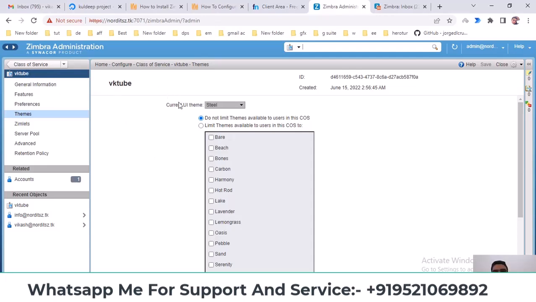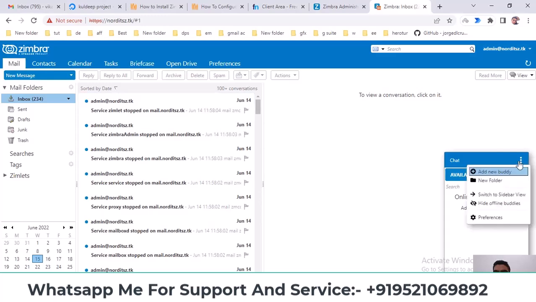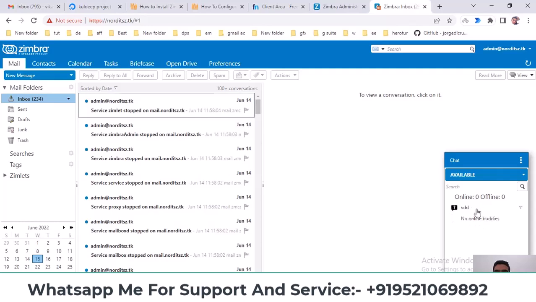Now, let me show you the chat feature. To use chat, go to the chat room and click Add New Buddy, then enter the email address. You can chat with any user, client, or manager using their email address. Enter their email and nickname, then click OK. The contact will be added to your chat list.